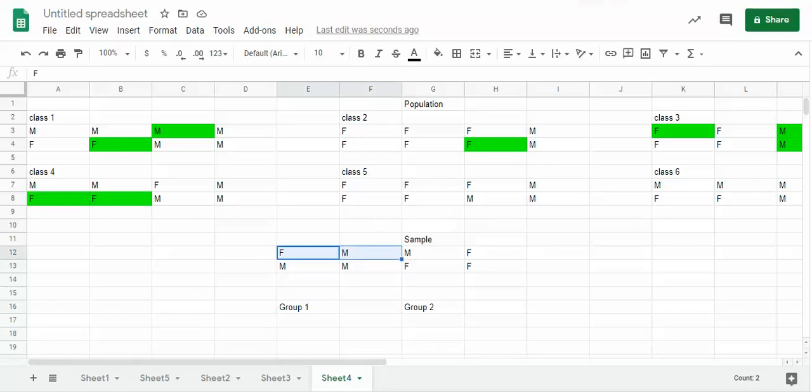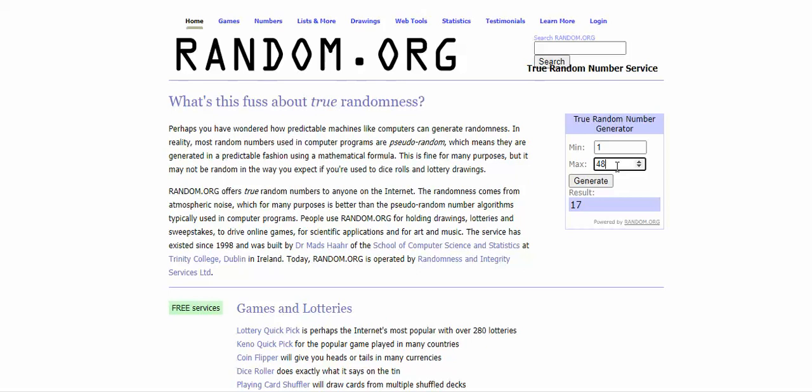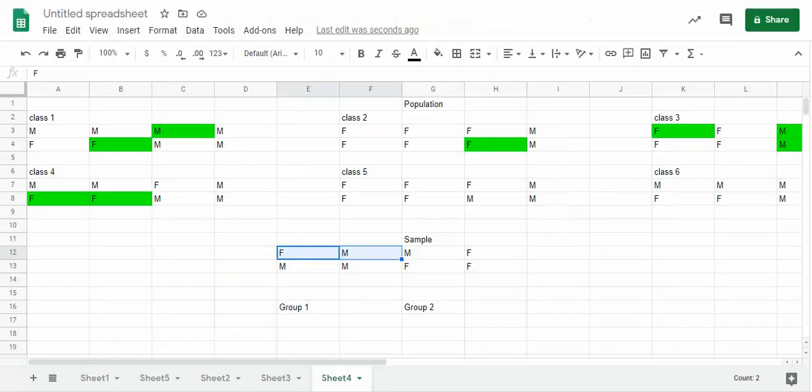So what we have to do now is set the minimum 1, maximum 2, and click generate. And we get a 1, which means since it's a 1, the first person in the pair goes to group 1, which is the F. So whatever number we get is telling us which group the first person goes to. So it's a 1, so the first person goes to group 1, and the second person goes to the other group, group 2.